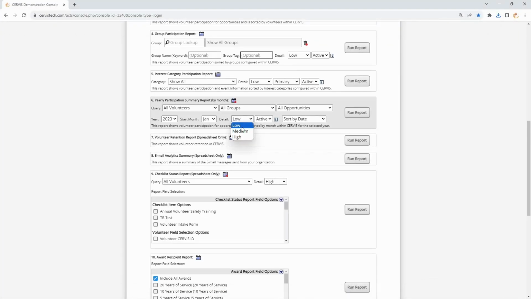If we had done medium detail, it would also give us the names of the opportunities, and then high detail would show us every single registration if we want to see the volunteers' names in there too. But generally, if I'm running a report like this, I want to do low or medium detail.